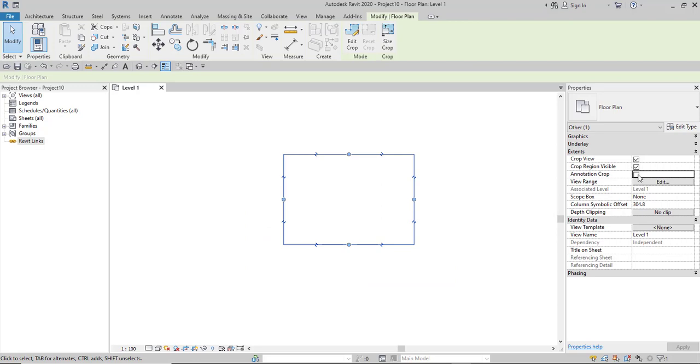We discuss annotation crop once we go on. Now what should concern us now is this crop. Okay, crop view. You can decide to crop it or not to crop it. Okay, you can decide to hide it or not hide it.